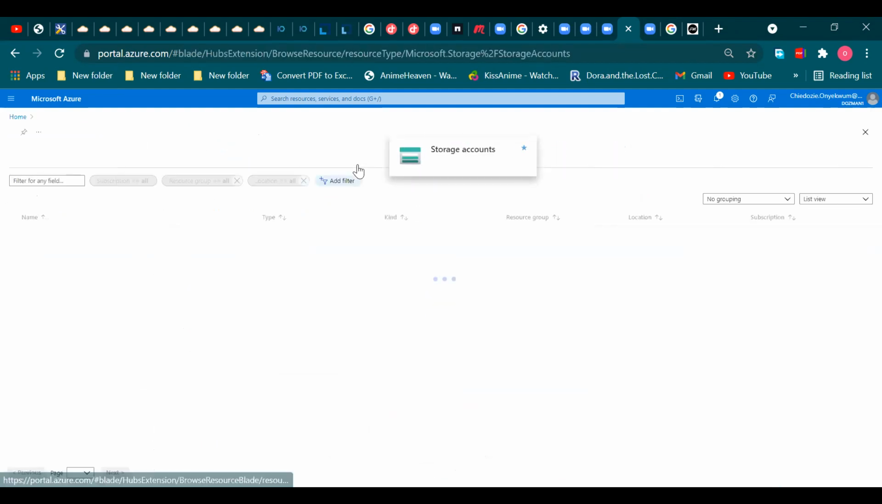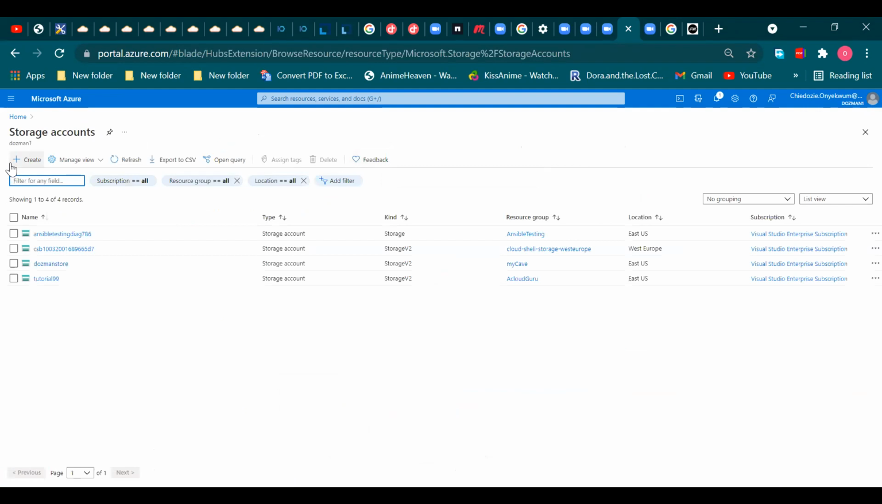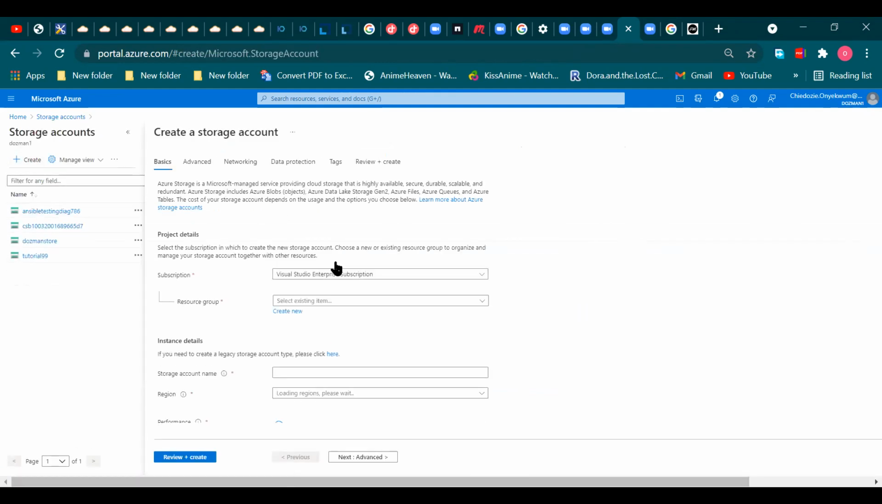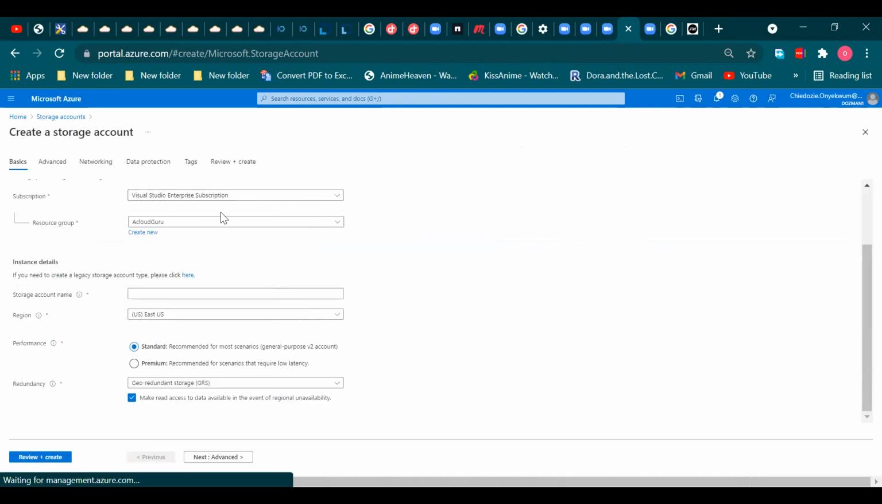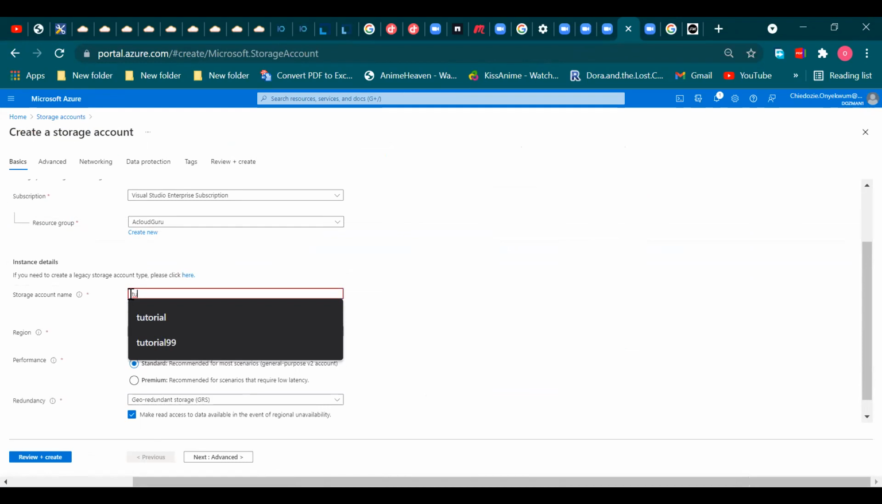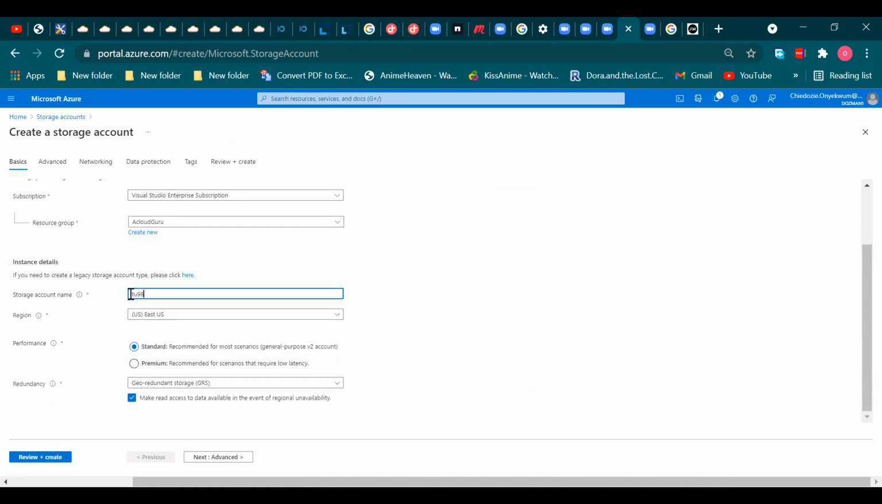Now let's talk about storage accounts and move on to creating a storage account. We've explained the concept of Virtual Studio. We've explained the concept of resource group. I believe everybody's carried along. Then we are naming our storage account. What should we name it? Tutorial. No, okay. Tutorial 98.